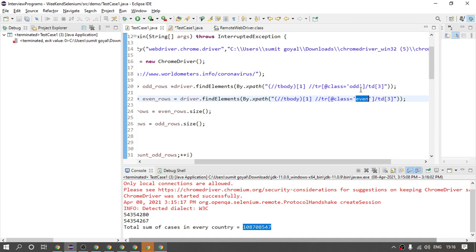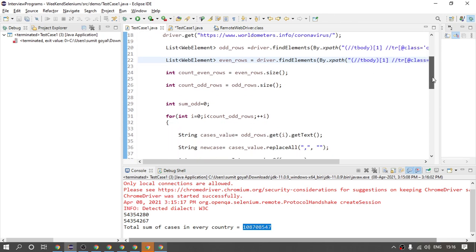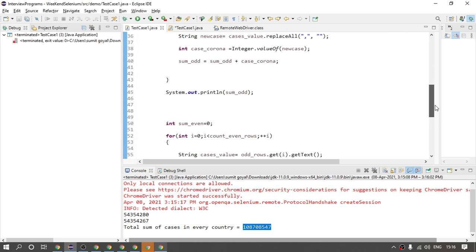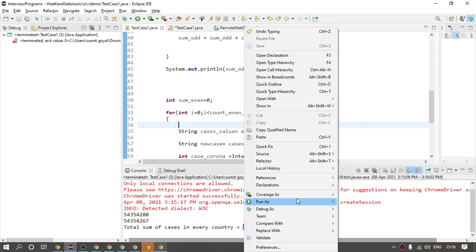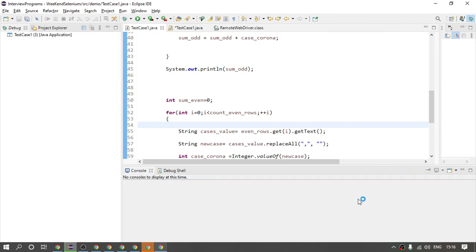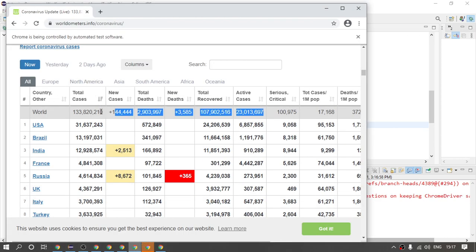Here we have given odd and even, that is correct. If you come down, sum of odd, sum of even. Okay, so here you can see the issue we have made. The number should be even, because after that we are working on even rows. Now if I run it again, it should print the total number of cases. This time I am very sure that you should get this number, which is this one.